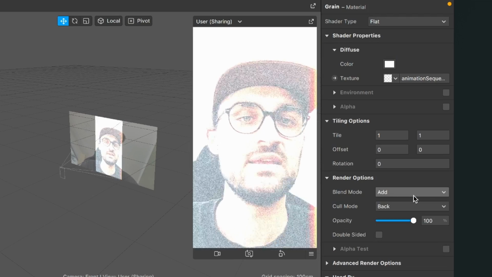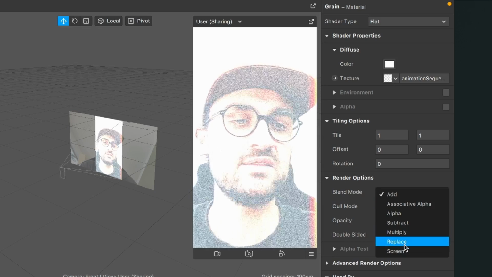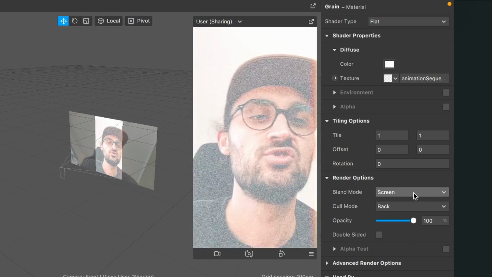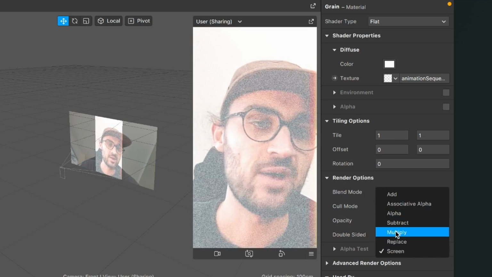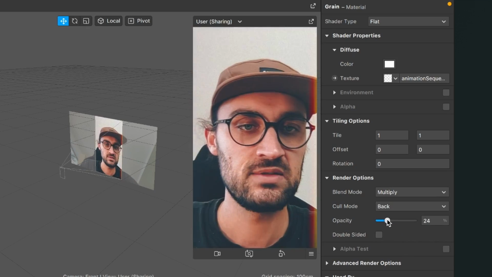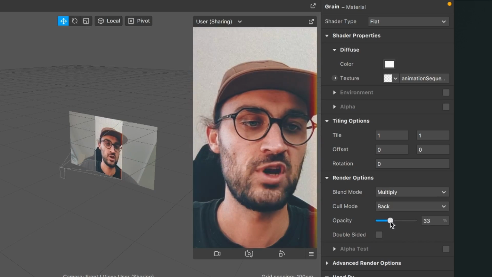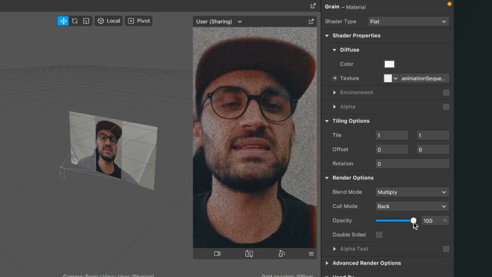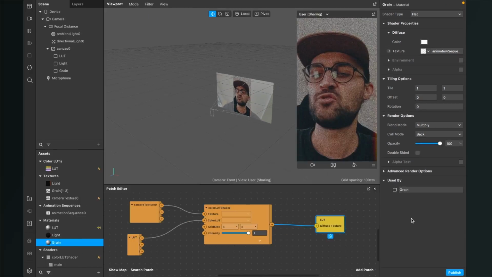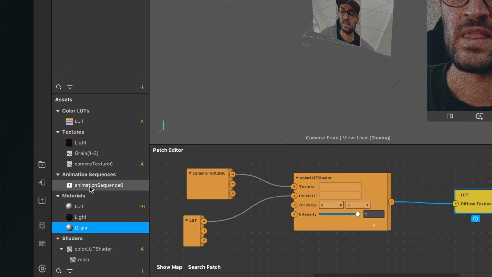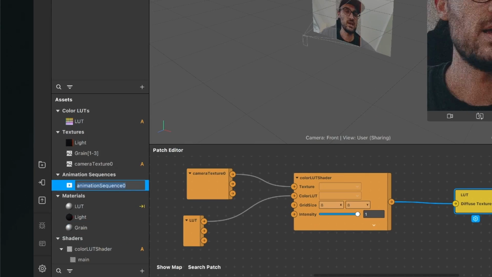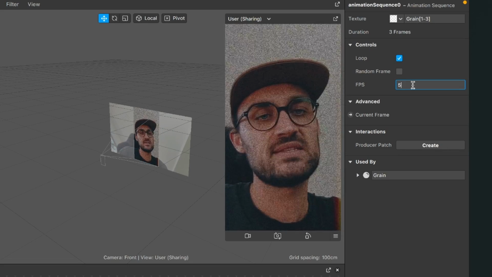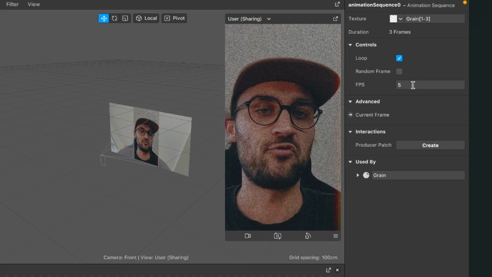When you set it to add, it will be really bright, or to screen, it will be also really bright. So you can choose which one you prefer, but I will set it to multiply and down to 30%. But before I do this, at the moment the grain is really fast. I want to change this. So I have to go to my assets panel, click on the animation sequence, and I will set down the FPS of this animation sequence to, let's say, about 5 frames per second.